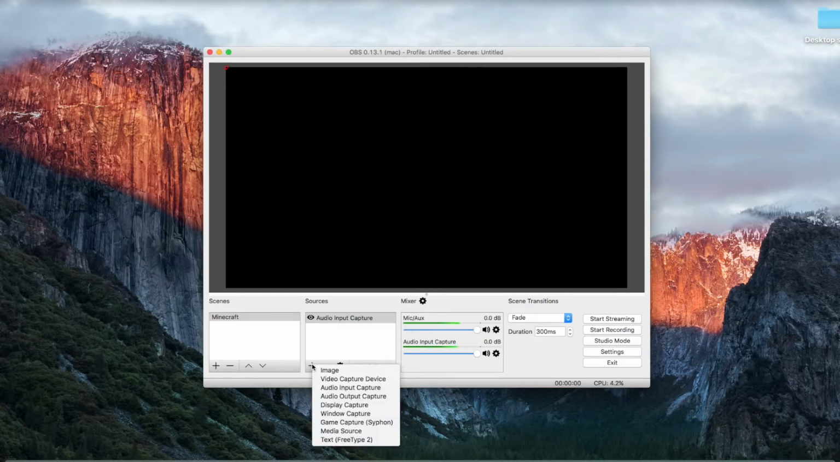So, we need to press the plus again, or right-click. Now, video capture, like I say, is face cam, audio is display, that's the whole screen, I do believe. Window is just a window, so if we wanted to record just this, then we could do that. Game capture, I'm not 100% sure how those ones work. Image, media, and text. Well, text is kind of obvious, it's just a load of text, I guess. But we want game capture today, because I'm teaching you how to record your games.